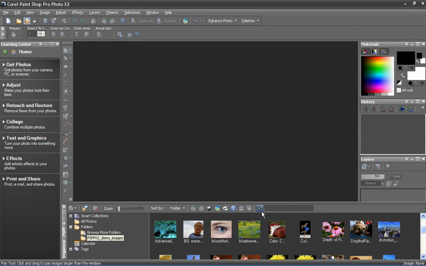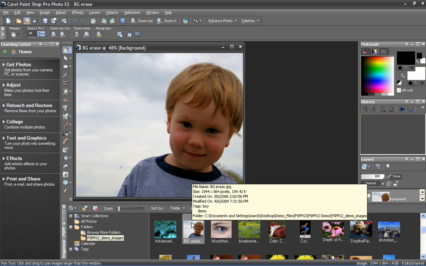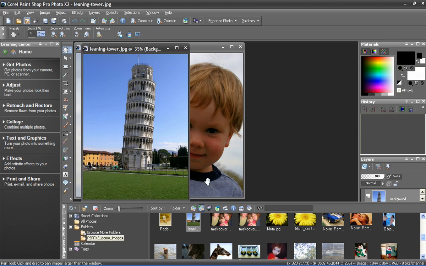Open your two photos in PaintShop Pro Photo. Your source photo, the one you want to take the object out of, and your destination photo, the one where you want to put the object back into.